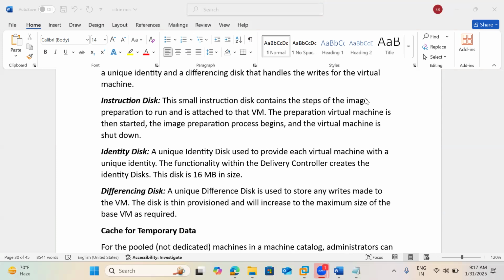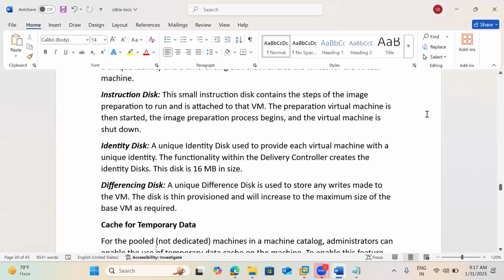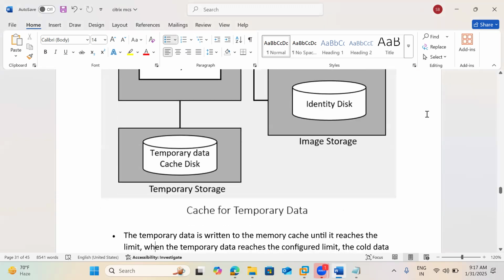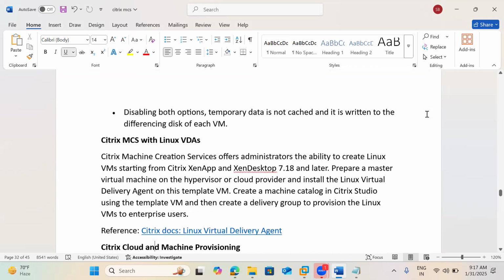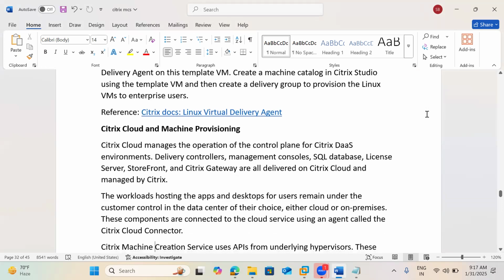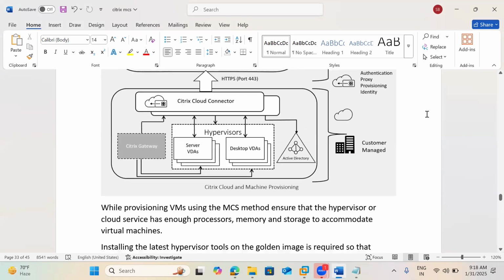So now here, whenever we are creating this, we have the identity disk and the base disk. Here we have the identity disk and the differential disk. Then, what is going to happen to the differential disk? If the user logs off, it is going to be deleted. In deeper detail we will discuss how all this infrastructure is going to be stored.